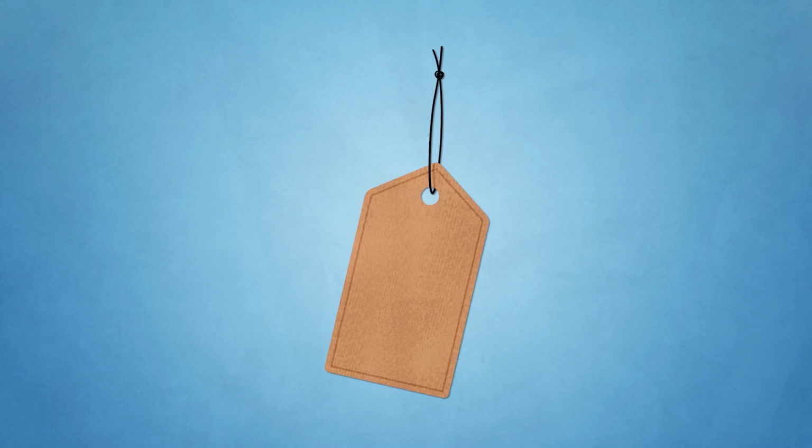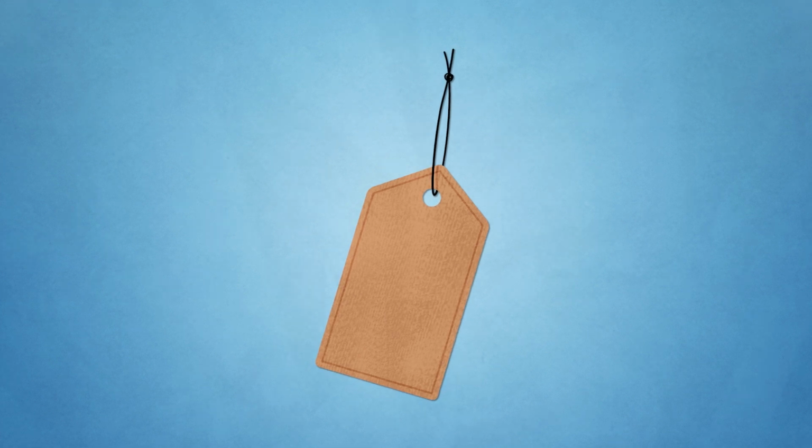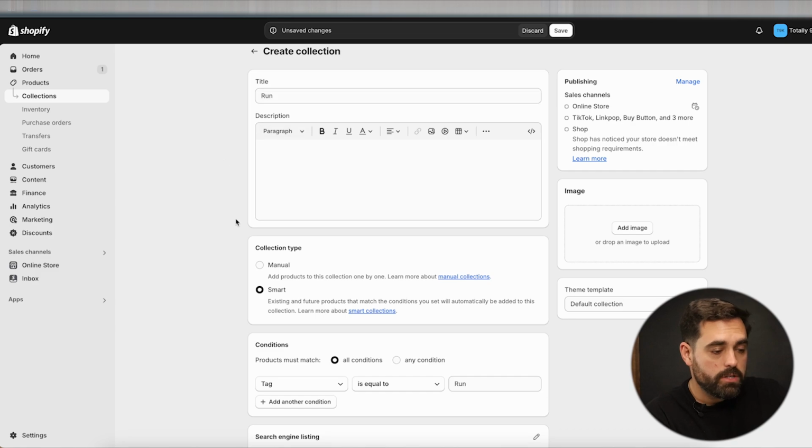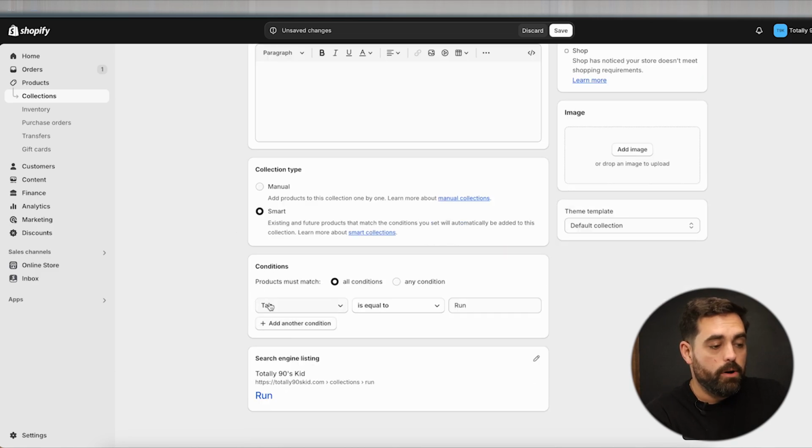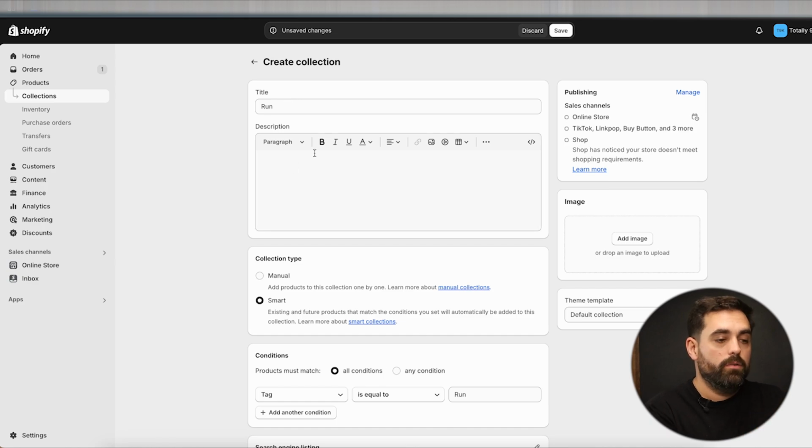To me, the one that probably makes the most sense is maybe using tags. So tags are all internal in the backend for you. So you can actually have tags that maybe go with the actual activity or the actual color. Those are all things that you can do here in order to make this collection. So if this collection was the run collection, you can just basically say any product that has a tag of run will be automatically added into this collection.